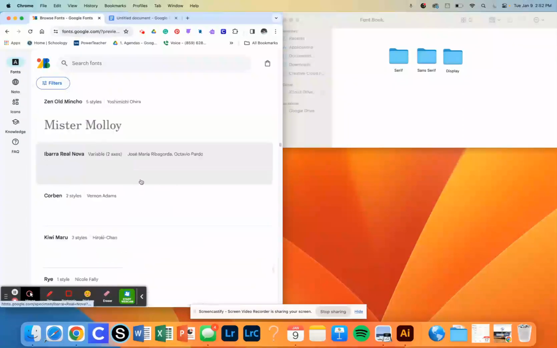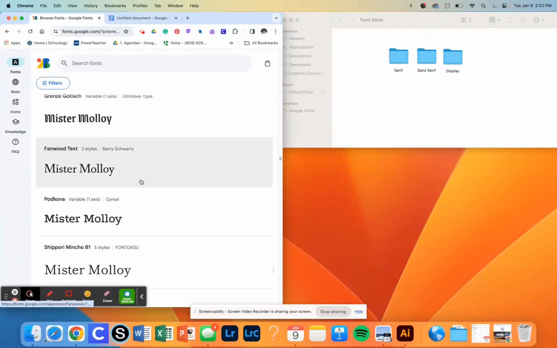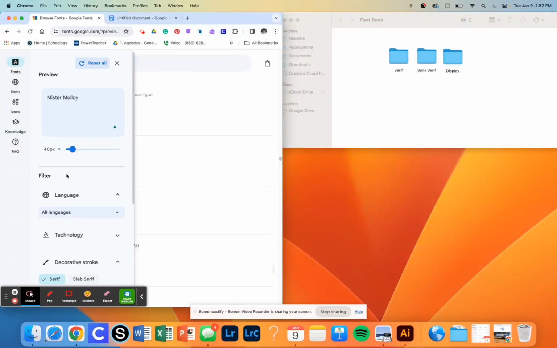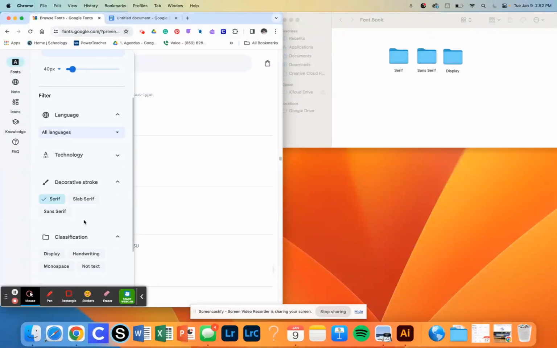Now, be sure you're going through the whole list. I know that there's a lot. If you end up taking more than 10 screenshots, that's fine too. It's going to be way easier to narrow down than to have to go back and find more. Okay. Now, once you've done your 10 serifs, you're going to go back to filters. You're then going to go down to and select where it says sans serif.